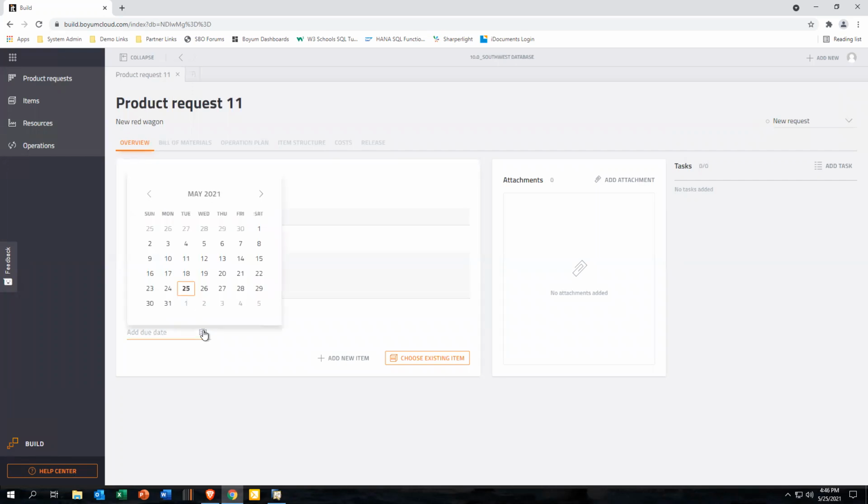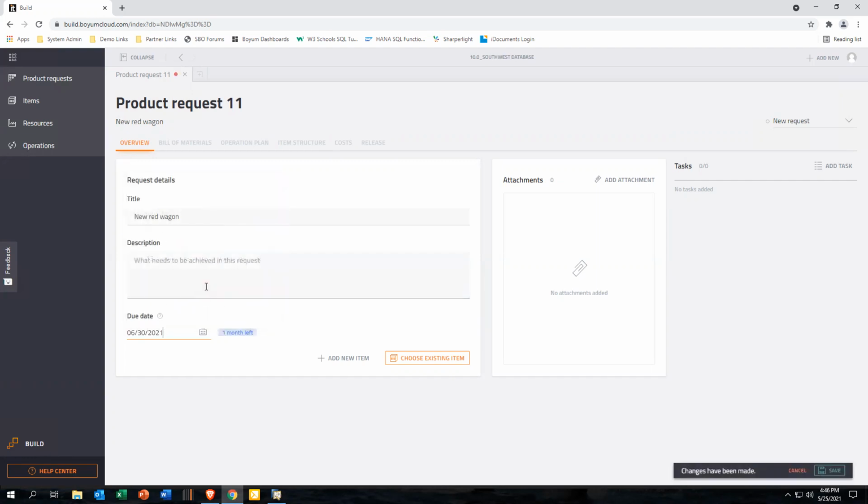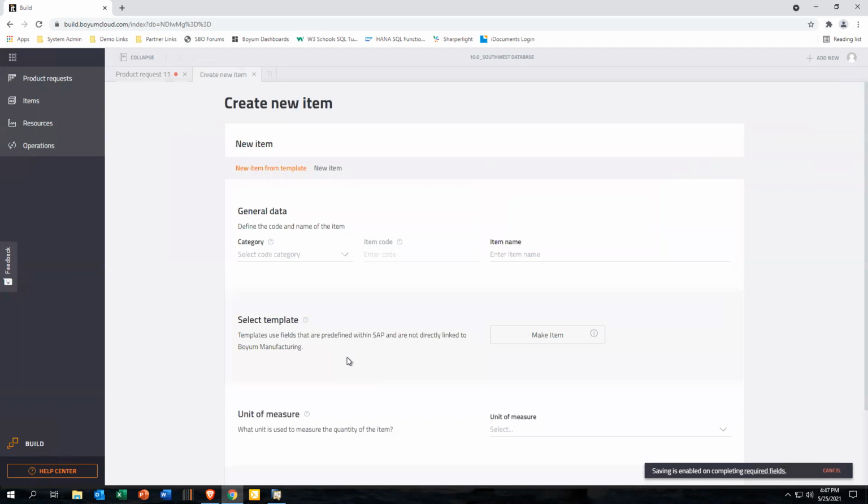And then we want to select a target date. What date would it be really nice to have this available and ready to go into Business One? Is there a due date for this product request? And then we can choose an existing item. If this is an engineering change order, and we're going to take our old red wagon and make it into a new red wagon, then we might choose our red wagon bill of material. In this case, we're going to simply add a new item.